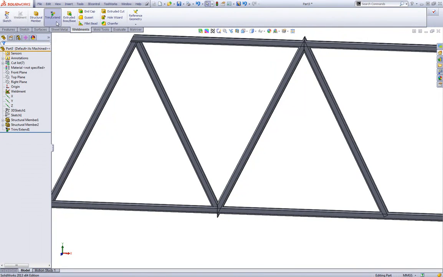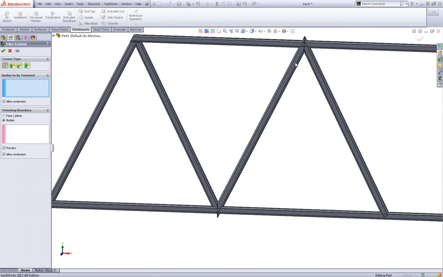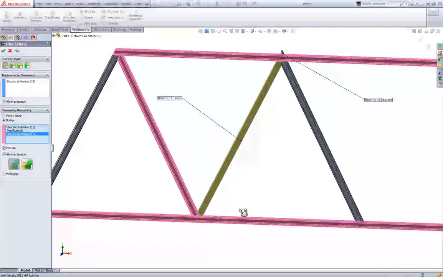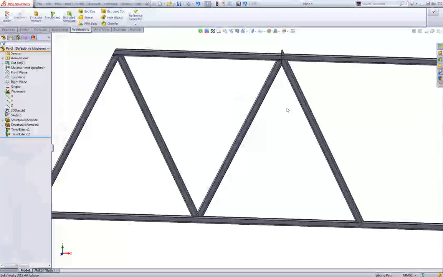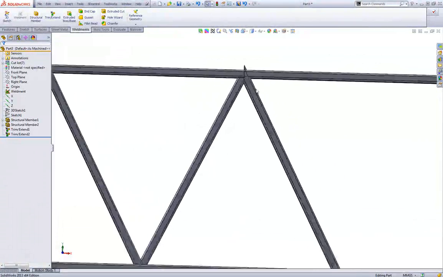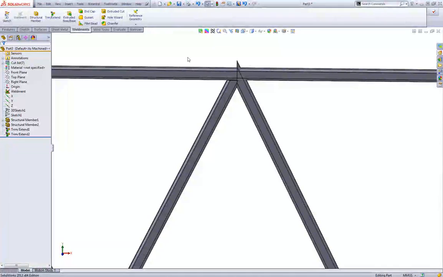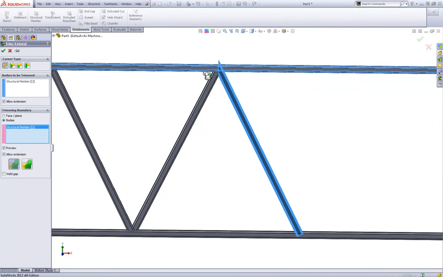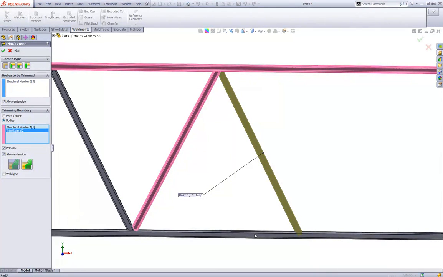Choose your Trim Extend feature again. This time we will trim this body and we will trim it with this one, this one, and this one. So click OK to accept. Finally, we will trim this one. So choose Trim Extend. Choose this body to be trimmed and trim it with this body, this one, and click OK to accept.